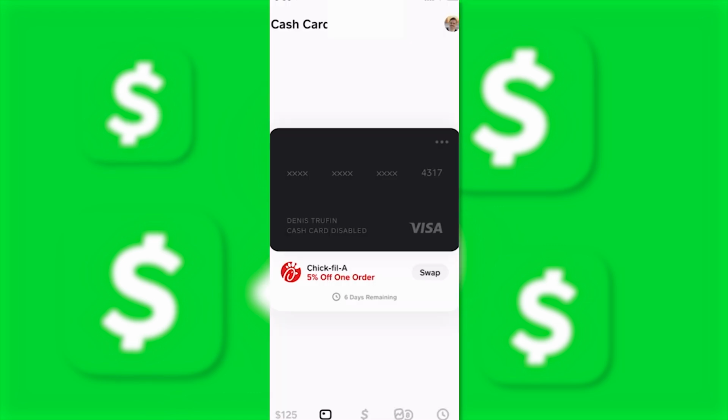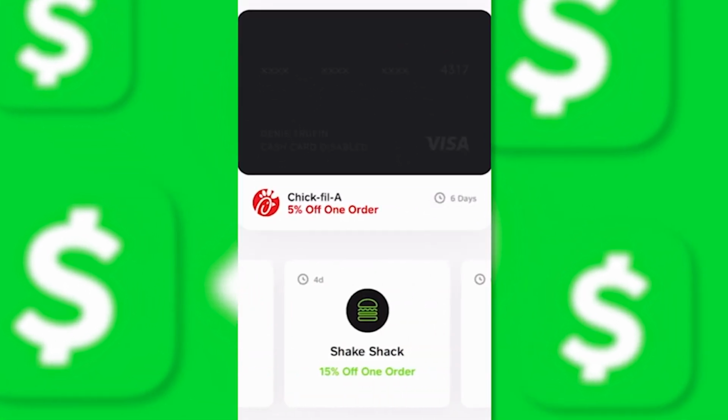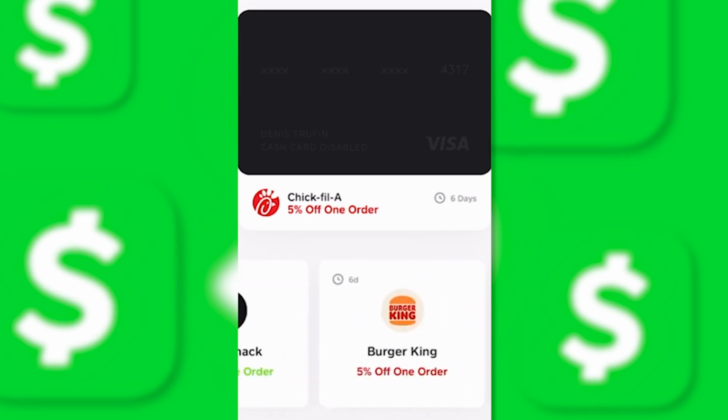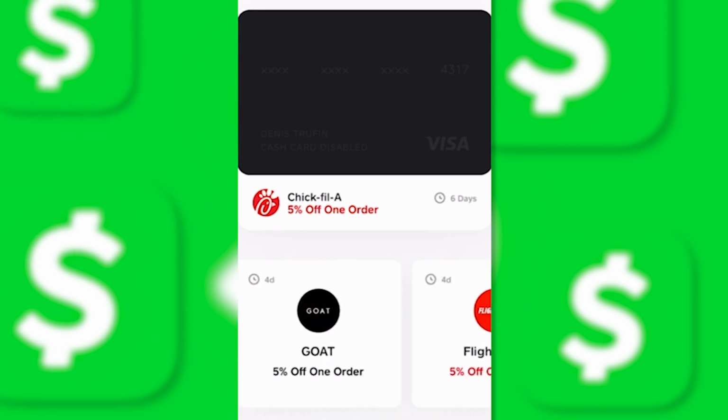Cash App offers a free, customizable debit card called the Cash Card. To order one, tap the Cash Card tab in the app and follow the instructions. You can use the Cash Card to make purchases or withdraw cash from ATMs. It also offers instant discounts at selected merchants.